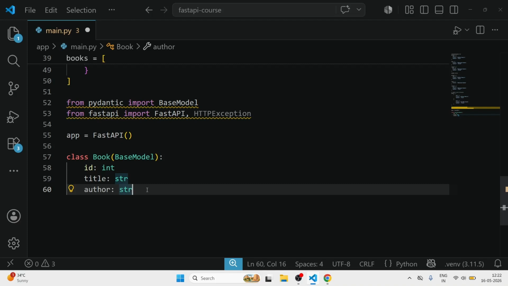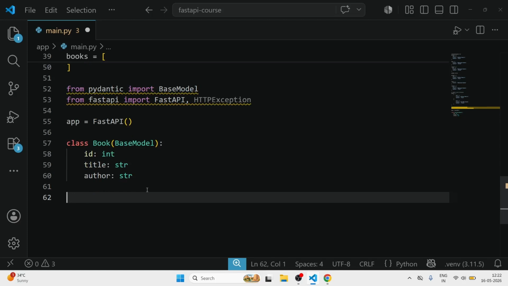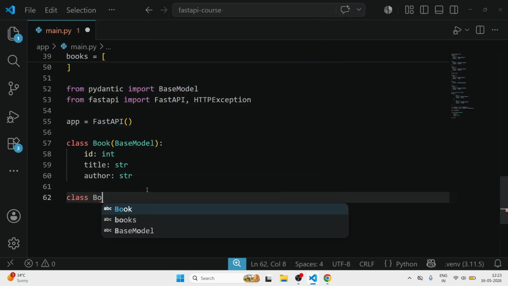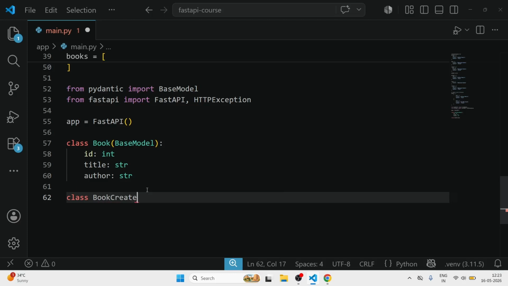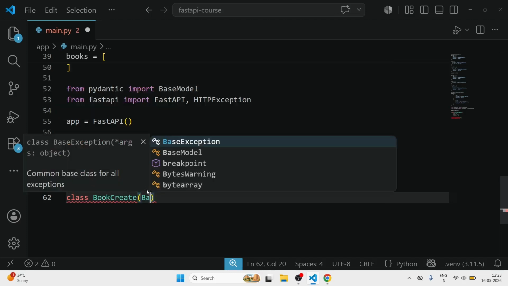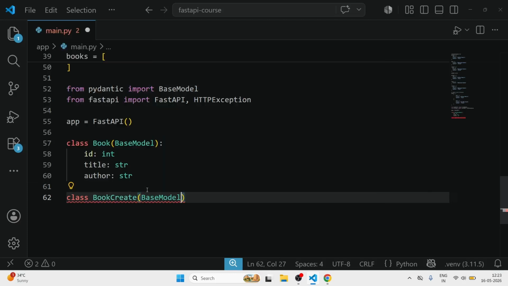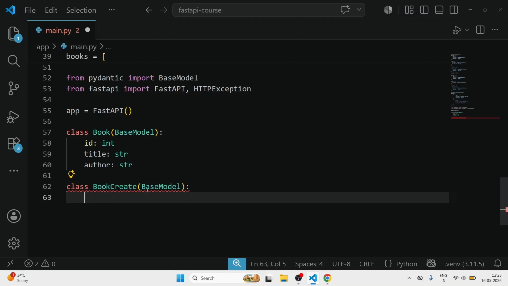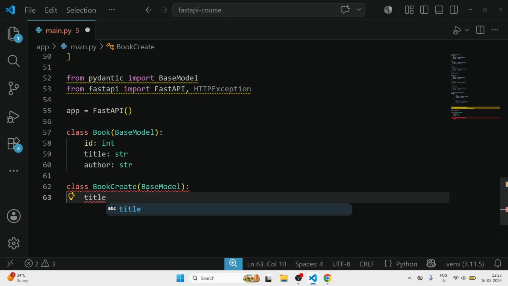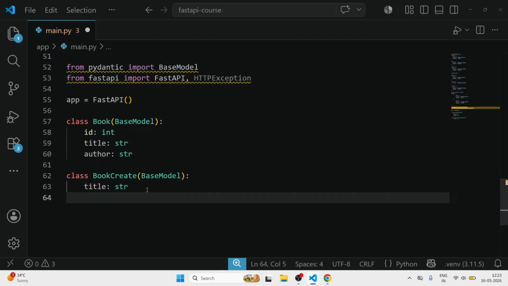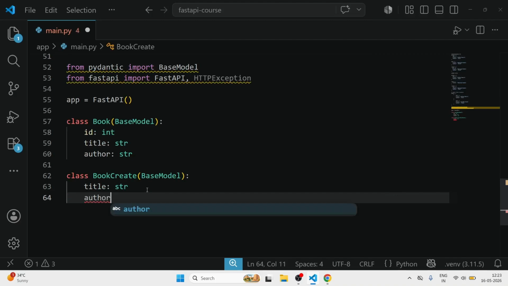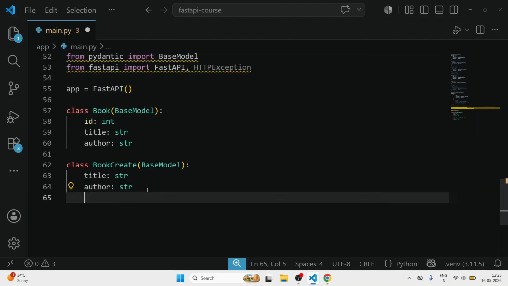Now we will also create a BookCreate model, and this model will be used for the PUT method. Since PUT replaces everything, both fields are required. Now let me create that class BookCreate. This class will be for the PUT method, and this class will also inherit BaseModel. BaseModel will be inherited every time by Pydantic. You can remember this. Title is going to be string, and author is also going to be string.